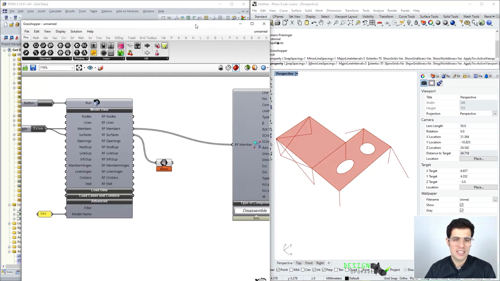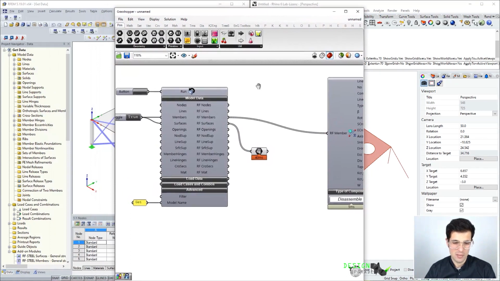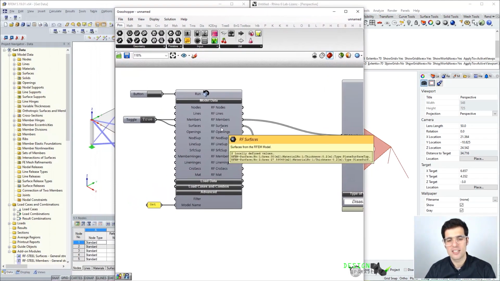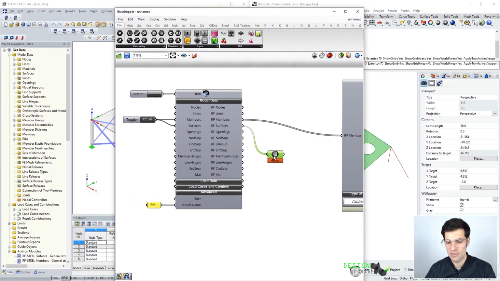But of course, if you try to use this kind of casting process, you have to take into account that it also works with similar objects. So for instance, we can cast RFEM surfaces into surface parameters, but we can't do the same, for instance, with members, because of course members don't have anything to do with surfaces. But of course, we can cast members directly into curves like that.